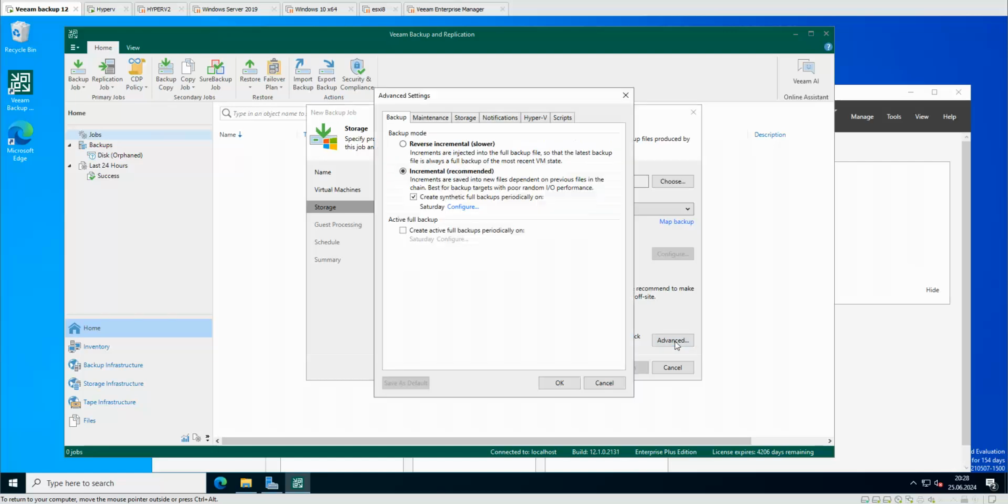Okay, we got advanced options, and of course in our advanced options we have here backup modes. We got reverse incremental, which is slower. We got incremental, which is recommended here. Create synthetic full backups periodically. I'm not gonna choose this option. I'm just gonna choose incremental.